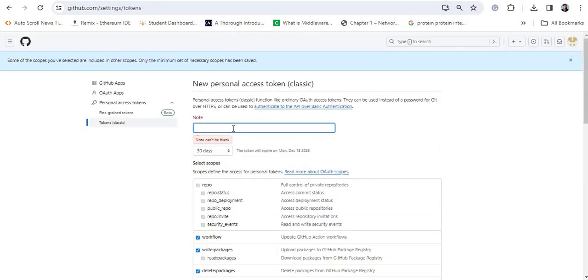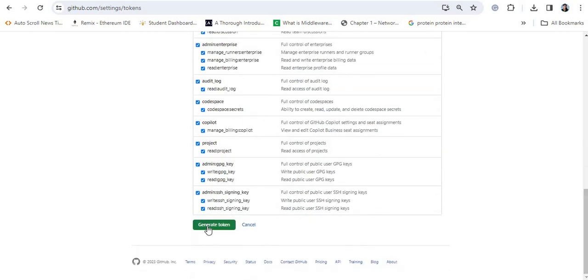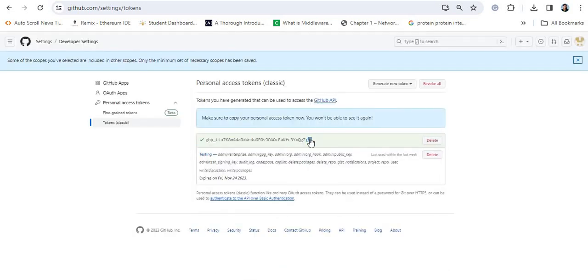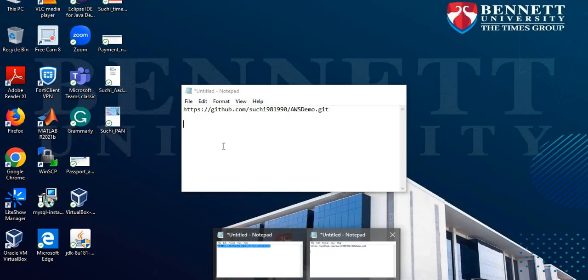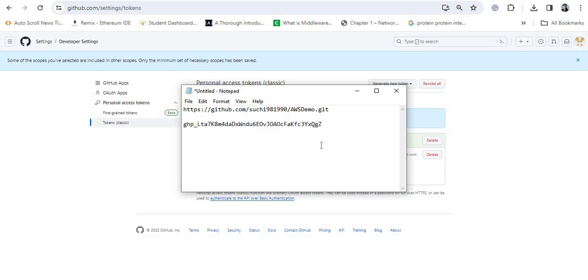Okay, so I'm just writing token 1, something like that. Generate token. Okay, so this token is generated. I need to copy it and I need to save it somewhere because it will be required later on. Okay, so this one is my token, this one is my repository link that will be required later on.